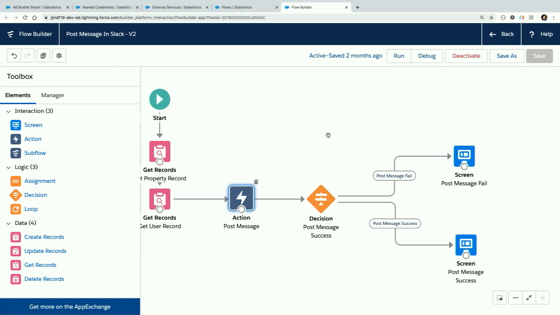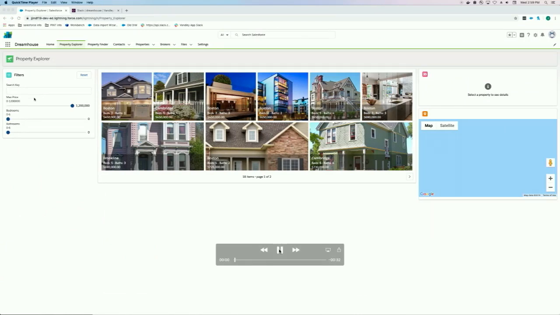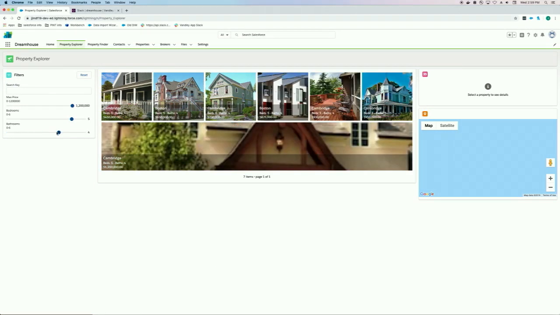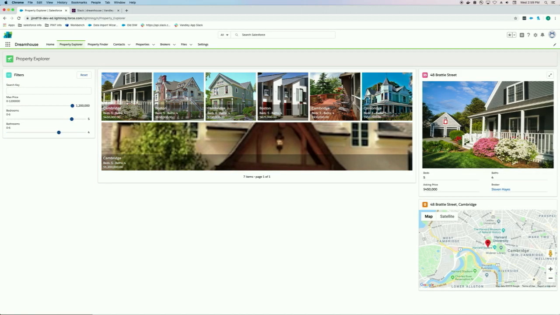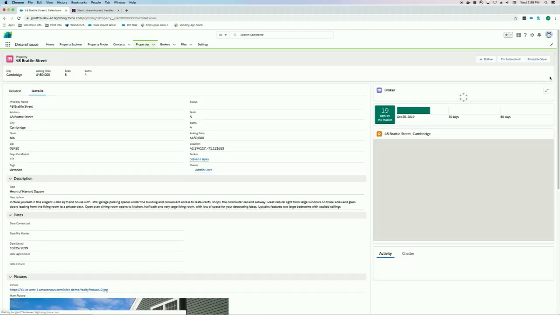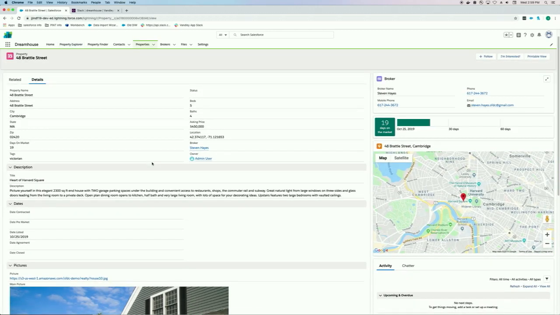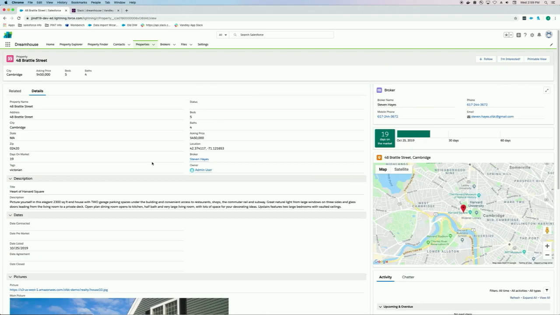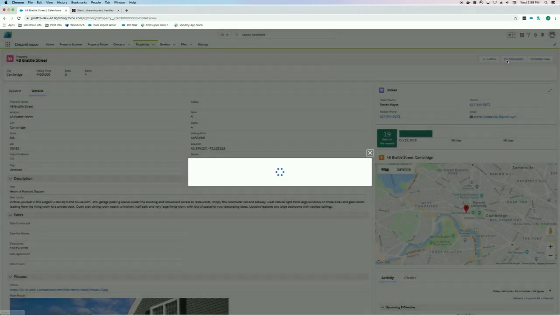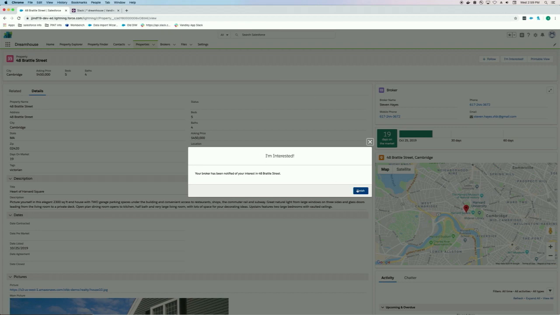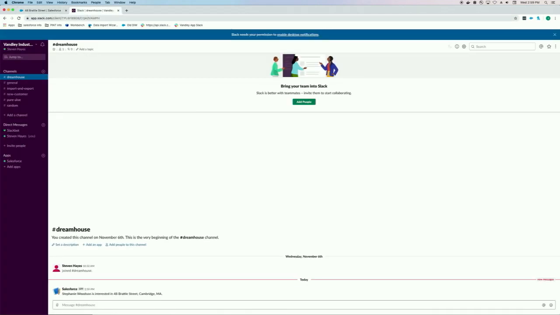Now let's see what it looks like in action. So here we're seeing the end user browsing through property records, and she clicks on a particular property, looks at it in more detail, looks at some pictures, decides that she's interested, so she clicks the I'm interested button, and then gets a notification back that the broker was notified. And then if you look in Slack for the broker, there is a notification showing that was sent to Slack. So that's all it took to set up that integration between Salesforce and Slack.